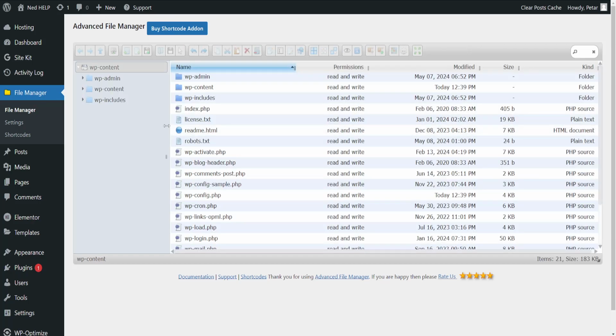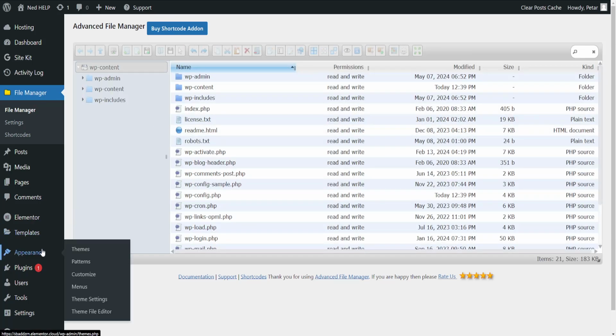Refresh your WordPress yet again here, go to Appearance, and now you should be able to have Theme File Editor.